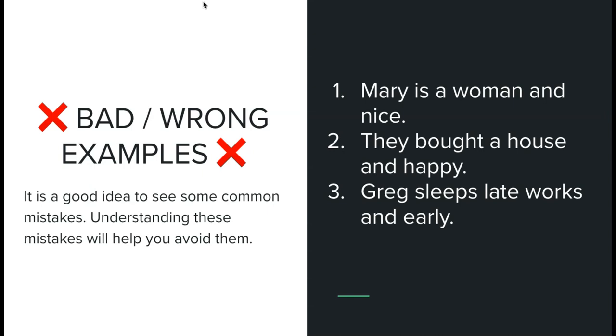Look at sentence number 1. Mary is a woman. This is a noun. And nice. Nice is an adjective. I cannot connect a noun and an adjective using and because they are different parts of speech. This is a problem. Number 2, they bought a house and happy.